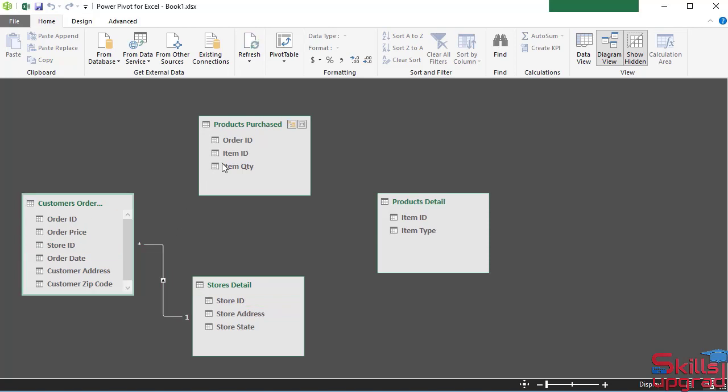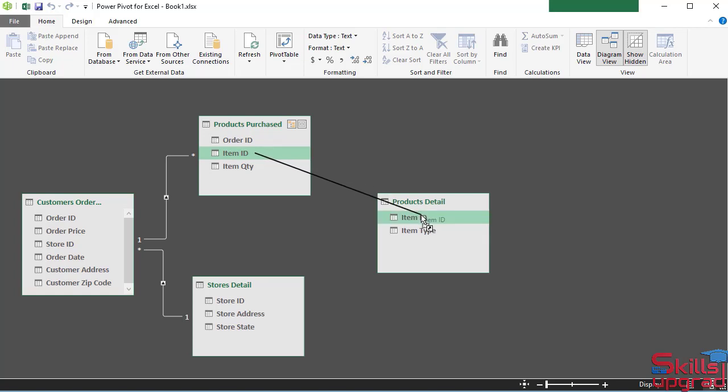Now drag the order ID field name in the products purchased box to cover the order ID field name in the customer order detail box. Now drag the item ID field name in the products purchase detail box to cover the item ID field name in the products detail box.